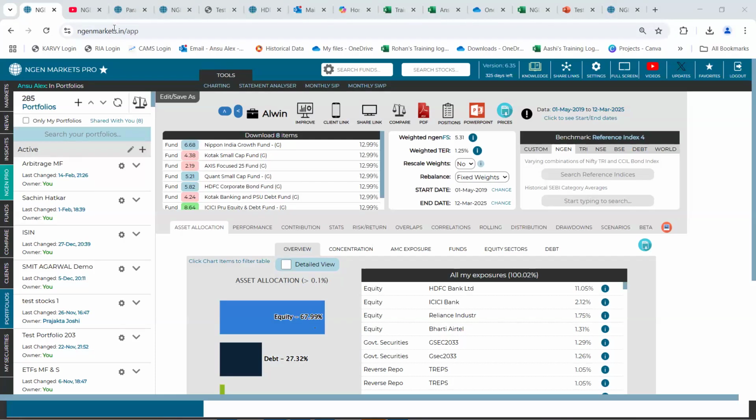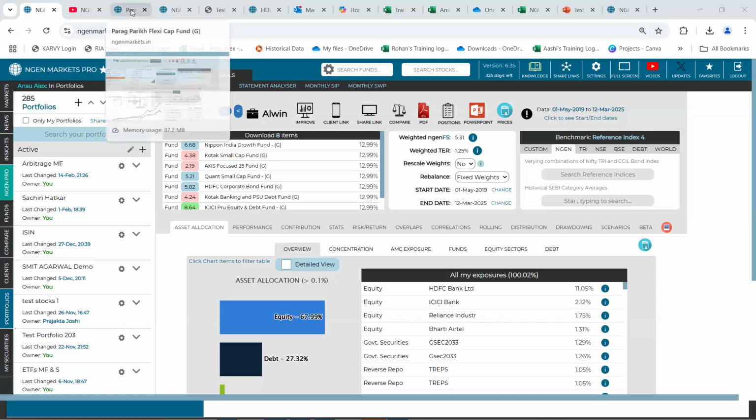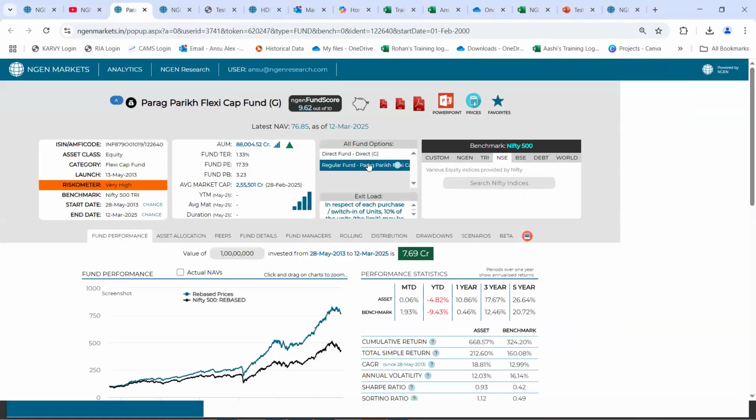Can we download NAV for a particular fund for a year or for a specific period? Yes, that is possible. Just the NAV value, the NAV history. You can search for a fund in a new page.